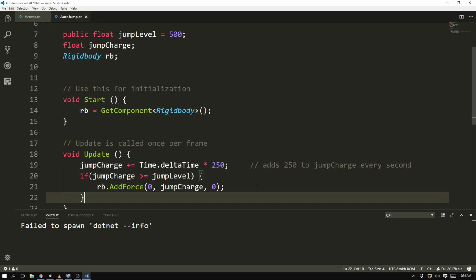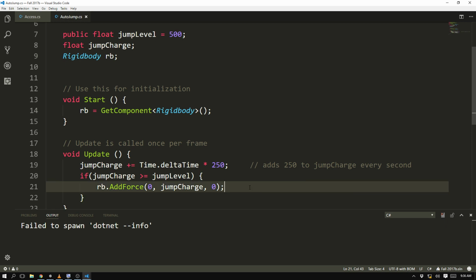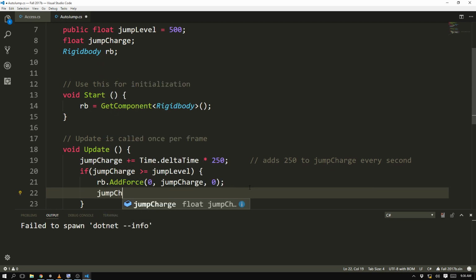So what we're going to do is: if jump charge is greater than or equal to jump level, RB add force, then jump charge equals 0. That should fix our infinitely escaping queue. So that popped it now, and every 2 seconds it has a little jump. Because jump level is public, we can change 500 to 750 or 800. Just be aware that it should be on the ground again before it jumps, or it's going to blast off and do fun stuff.